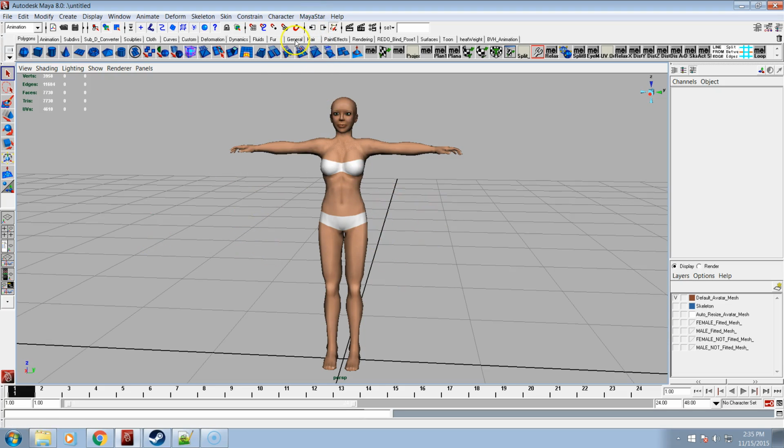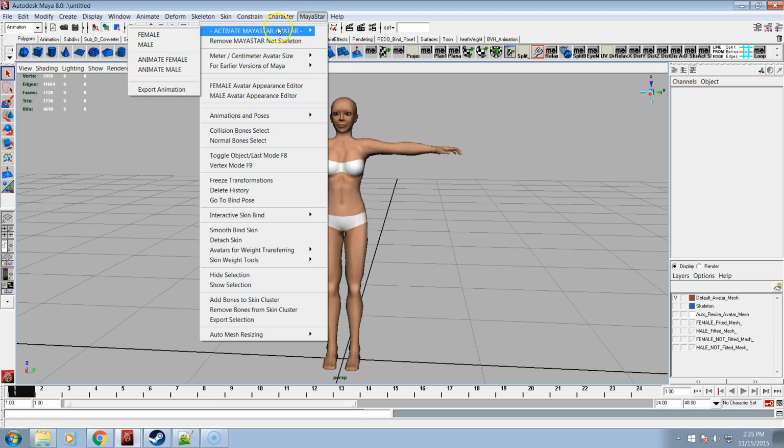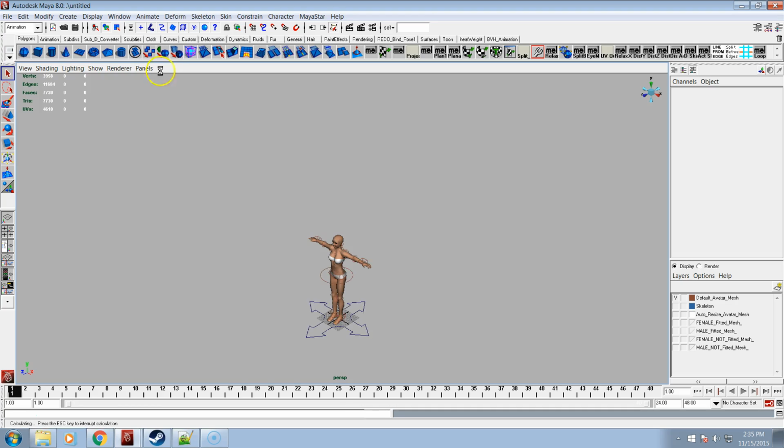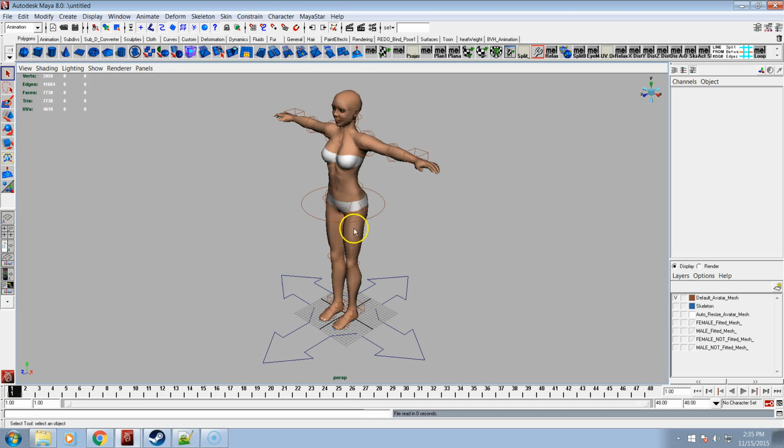And now, say you've rigged a dress or a purse or something. I would highly recommend that you save a backup copy first before coming in here and going MayaStar, activate MayaStar, and clicking on Animate Female. If we had the male and we rigged male clothing or a staff or something like that, and then we wanted to animate it, we would click on male first, then click Animate Male. So instead, we're working with the female, so you click Animate Female. And a bunch of things happen, and boom, there's our animation rig.